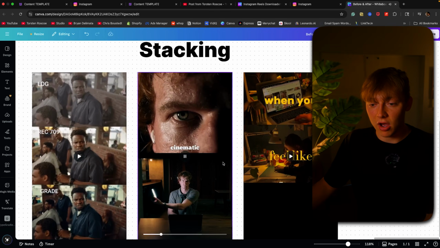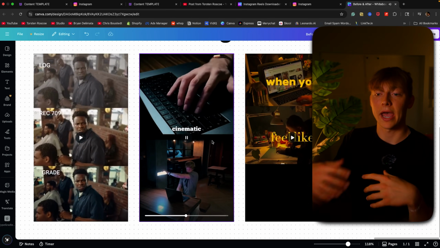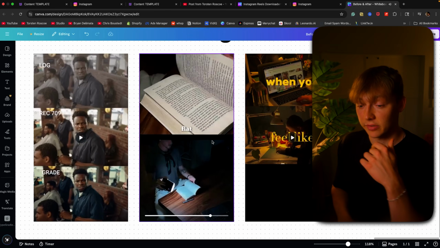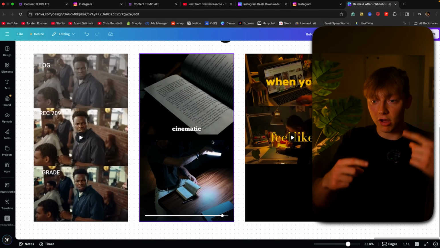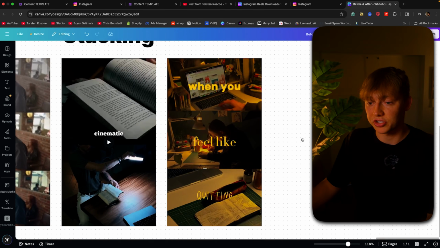And then this one, you can see, this guy's giving you a tutorial on how to set up your lighting, which is super dope and looks super cinematic. But here's an example of a stack with a 2. So this is a 2, this is a 3, and then this is also a 3.